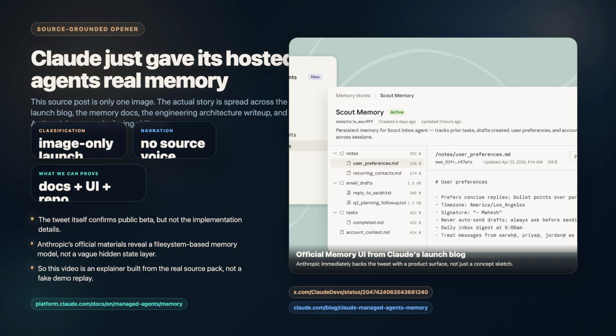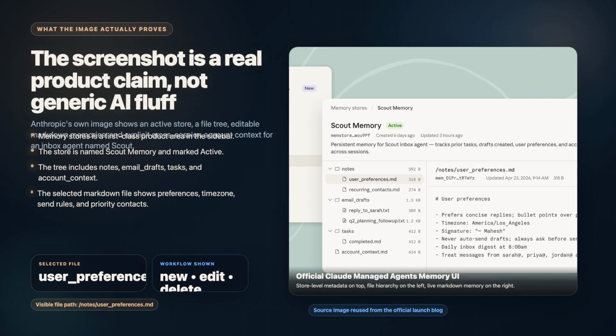So in this video, I am not replaying a source demo that does not exist. I am doing a source-grounded walkthrough of what the launch image, the official blog, the docs, the engineering post, and Anthropic's own repo actually prove. The launch image is doing a lot of real work here.